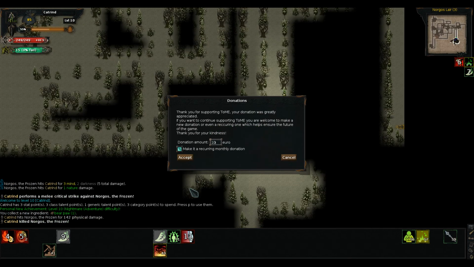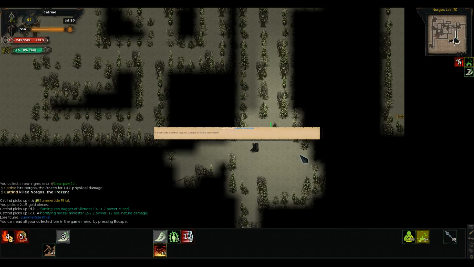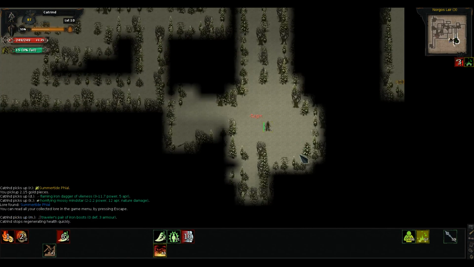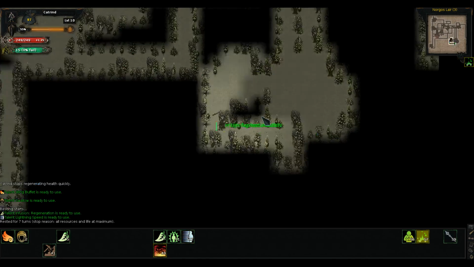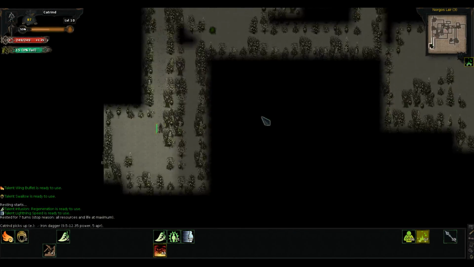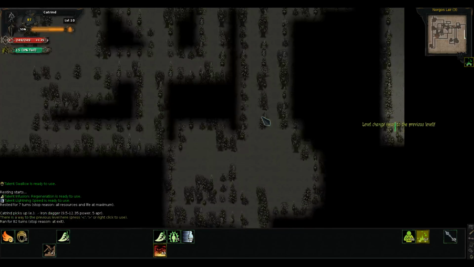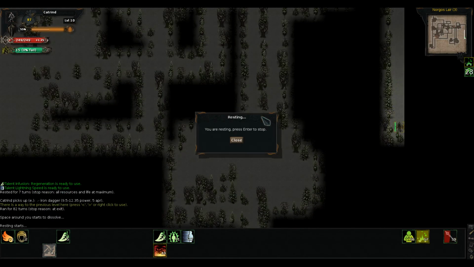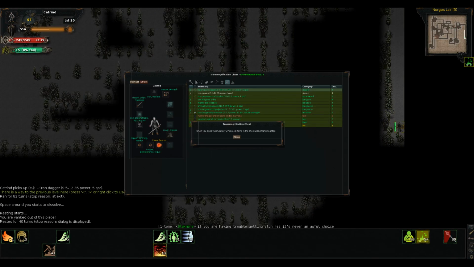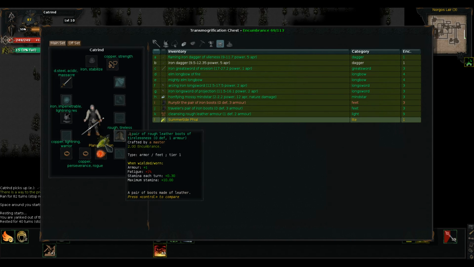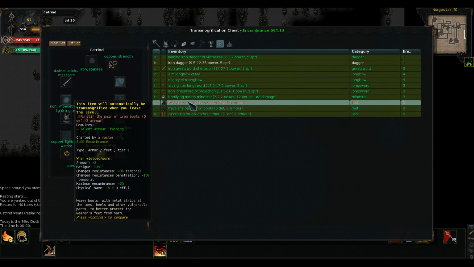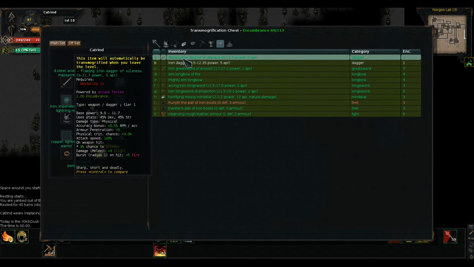Ooh, I got a character to level 10. I've already donated. Although I do like this game a lot. And let's leave the area, and once we get back to the overworld, ooh, that's actually a pretty decent one. At least a first decent low level one.